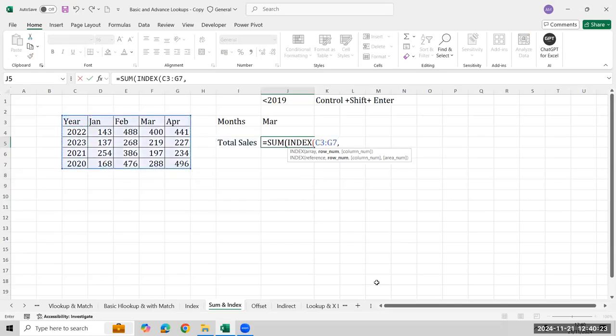So first we need to select the range. Do you have any rows? Rows means what? The years. Do you have any rows? Did I mention any specific year? Then give 0, then give a comma. Now the column. Which column do you want to refer? The March column. Close the bracket and close the bracket.